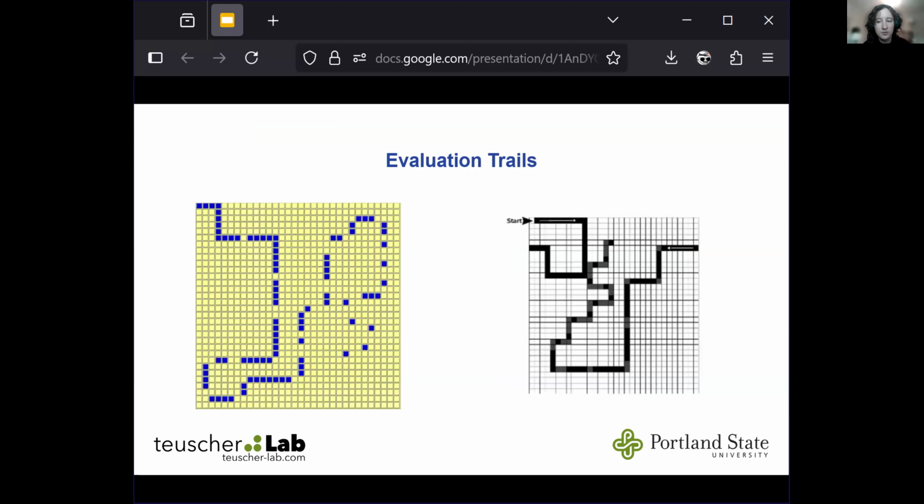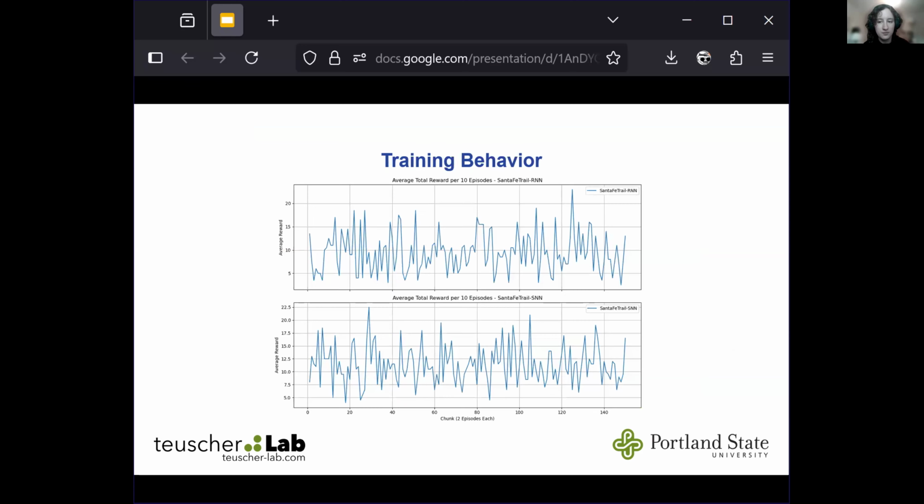The trails I used to evaluate the agent were the Santa Fe Trail and the John Muir Trail, which is another classic benchmark for genetic programming. The agent was evaluated on these trails to assess if it had learned general trail solving skills.